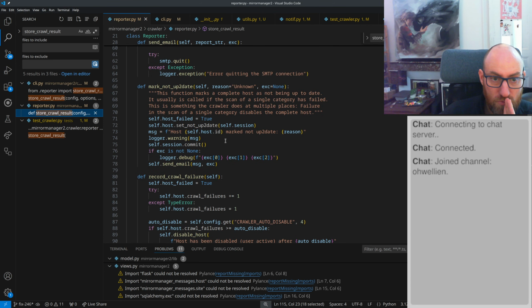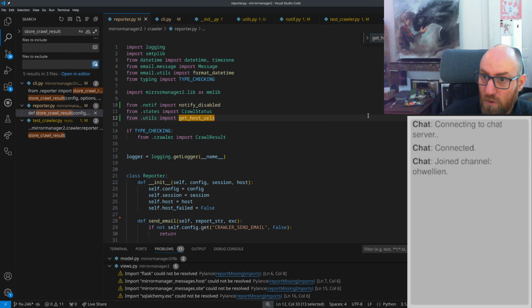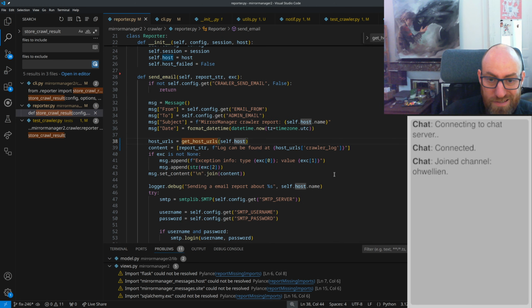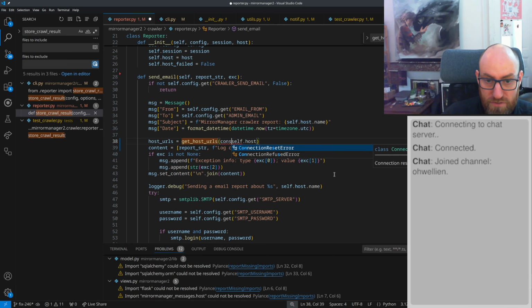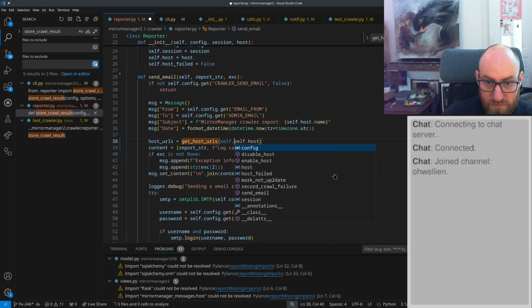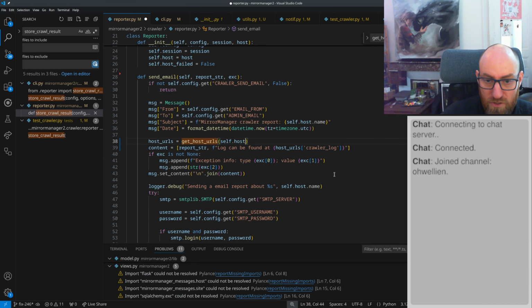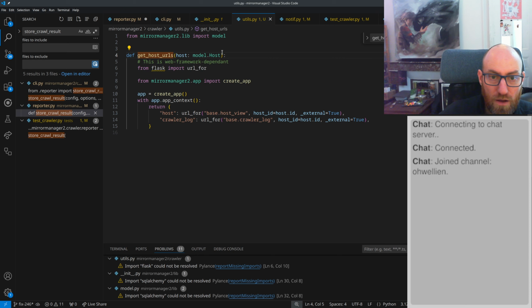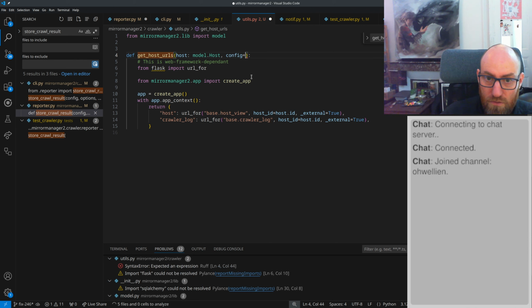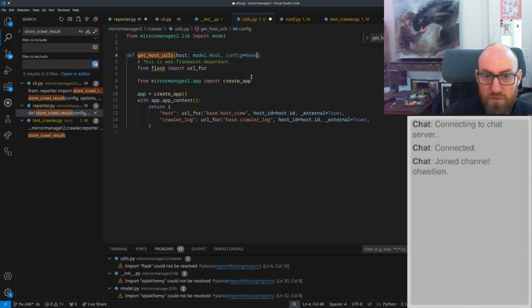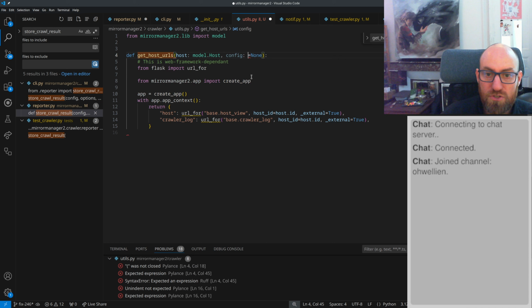So when I do get host URLs, I can add the configuration. Or I could say the config is an optional variable. It's not great, but it can work. And then when I go here, I say, okay, config equal none. So it's an optional variable, which is going to be a dict.